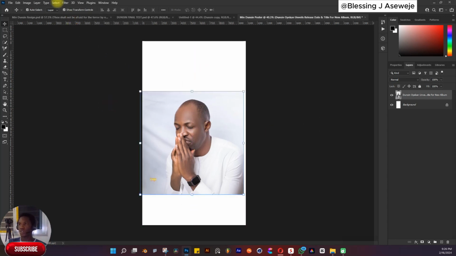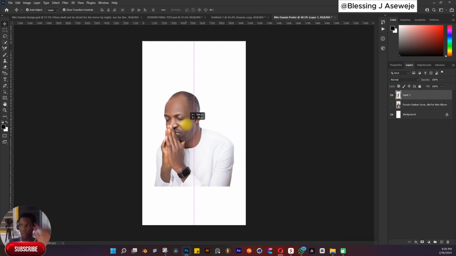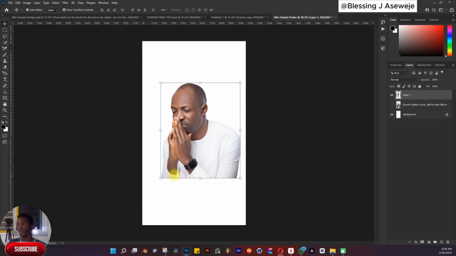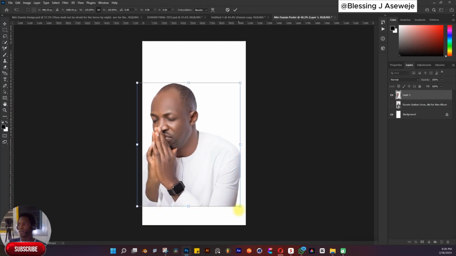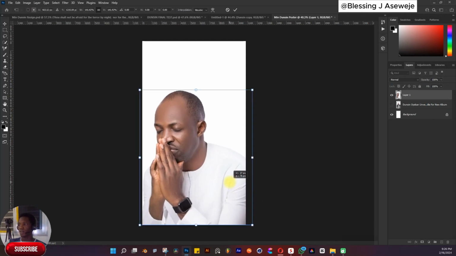So what you want to do is come up to select subject. So what that does is it takes time, and then selects the subject, so you don't have to manually do it. So once you've done that, you see the layer, I've clicked on the layer, you want to press Ctrl J. So what that does is create a layer out of the selection that you made, so you can hide this layer, and then you have your subject. So it removes the background for you, and then you can resize it to wherever you want it to be.